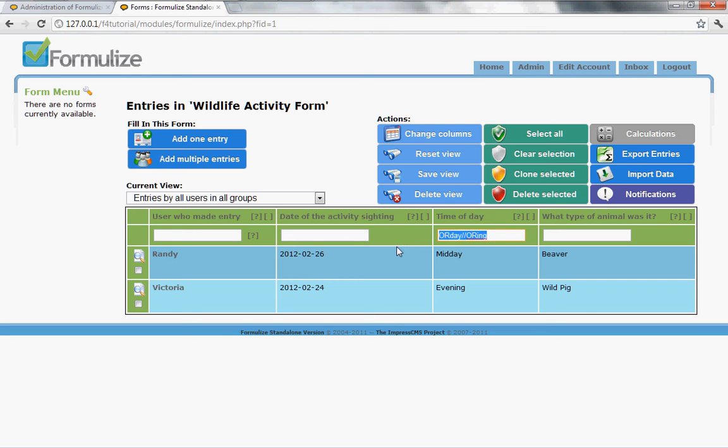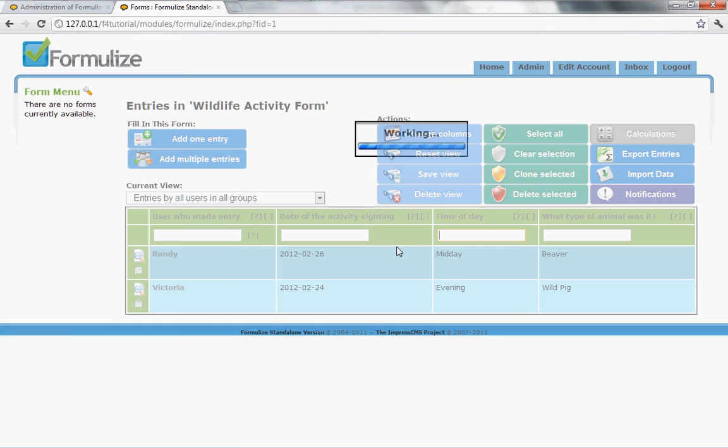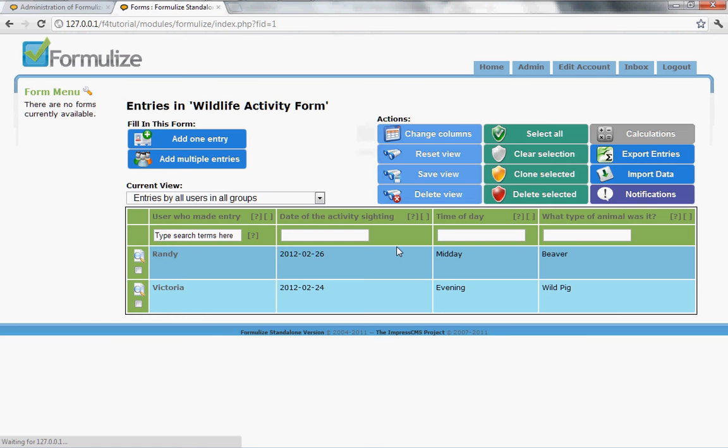You can always clear searches by just deleting the text and pressing enter. Then no searches are in effect. No visible change there on our very small data set.